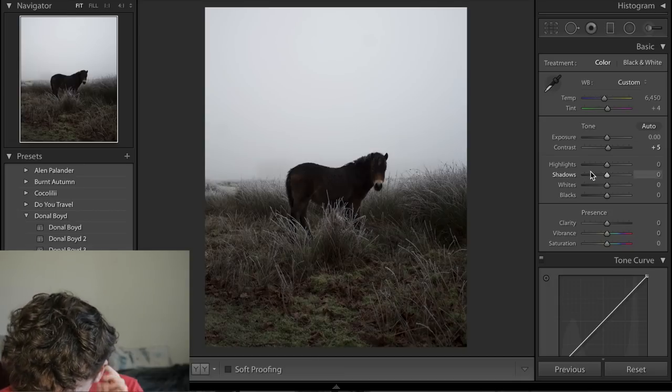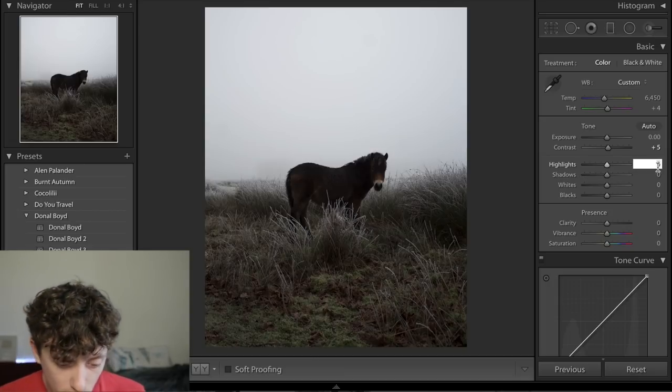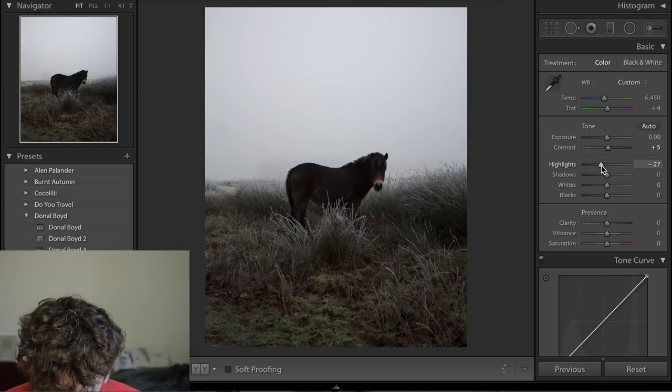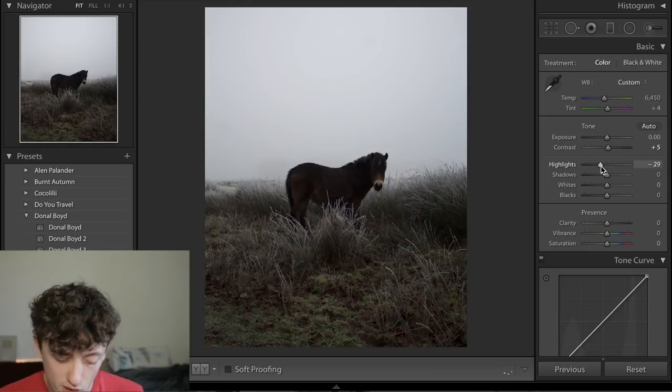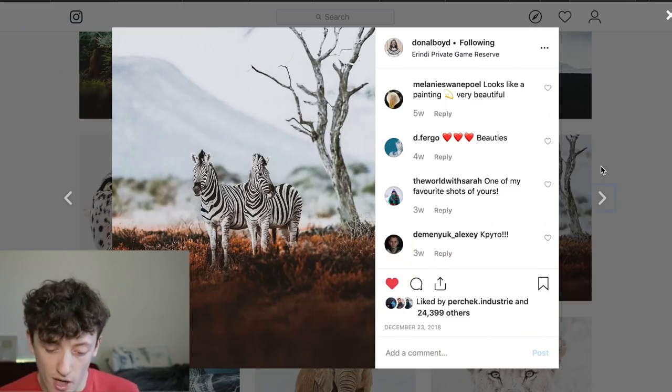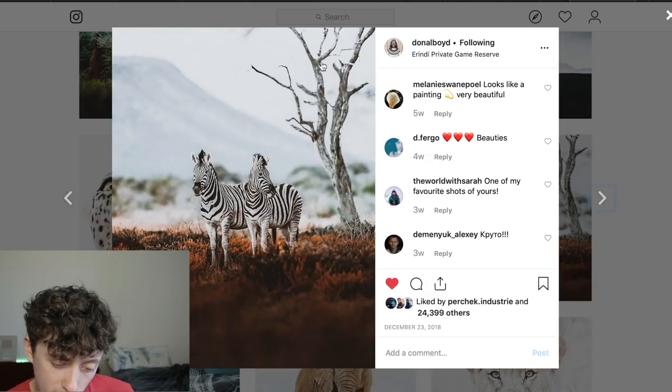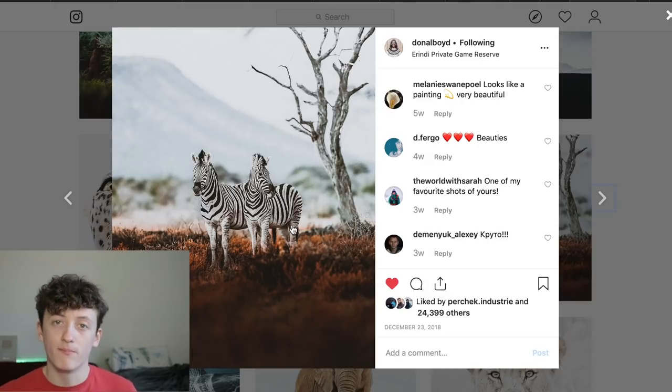Next up, we've got the highlights. So as I said, I am going to bring down those highlights. I think you'll see why in a minute as I go ahead and do this. Just kind of soften out the image. We don't want really vibrantly bright whites. Even though these are quite bright in the background here, you can see he's kind of crushed the highlights here. He hasn't got any piercing whites.